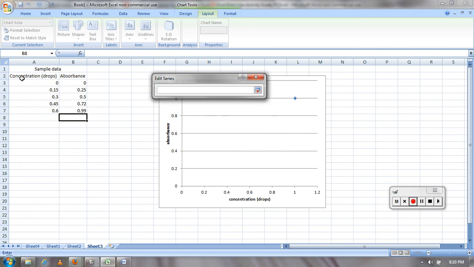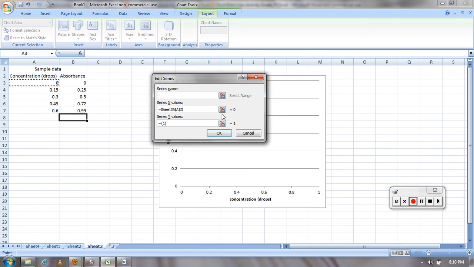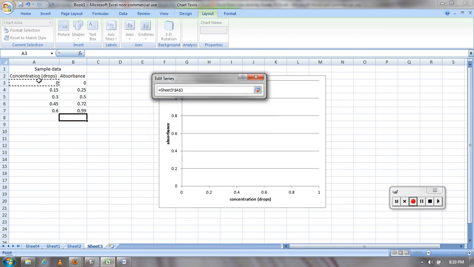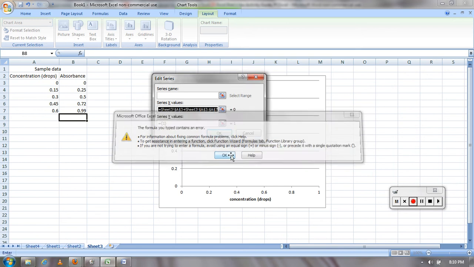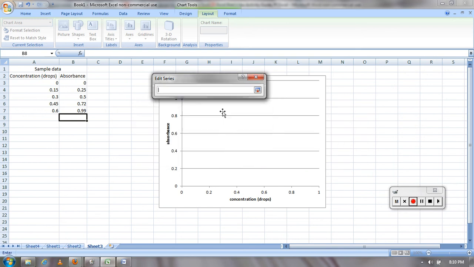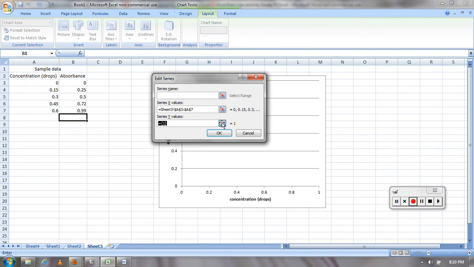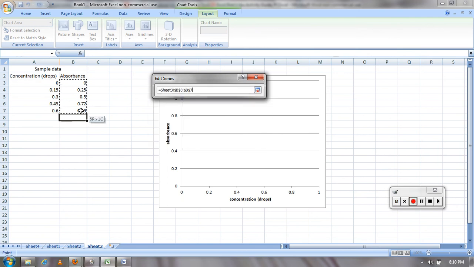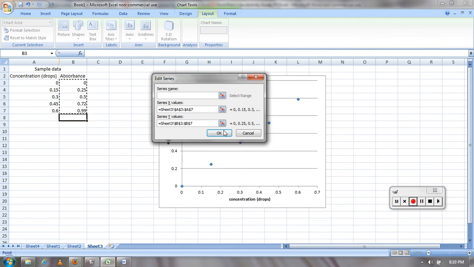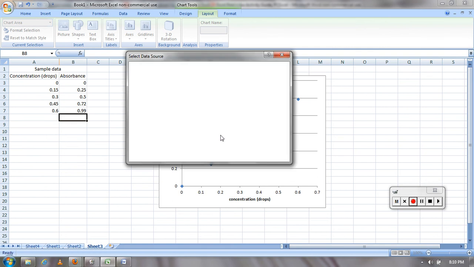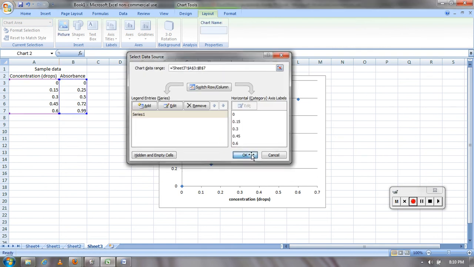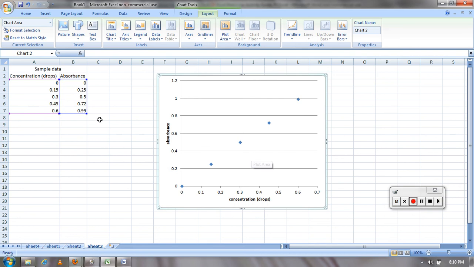and my X values for my series is my concentration. So look at what I did here. Under X values, I clicked on this little box, it took me here, and so I'm going to highlight concentration. Oops, I'm not sure what happened there. One more time, 0 to 0.6. And the Y values is my absorbance, so I'll go from 0 to 0.99. And one more time, I'll have my data correct. So hit OK. Now that's the way to make sure that you have the right data.